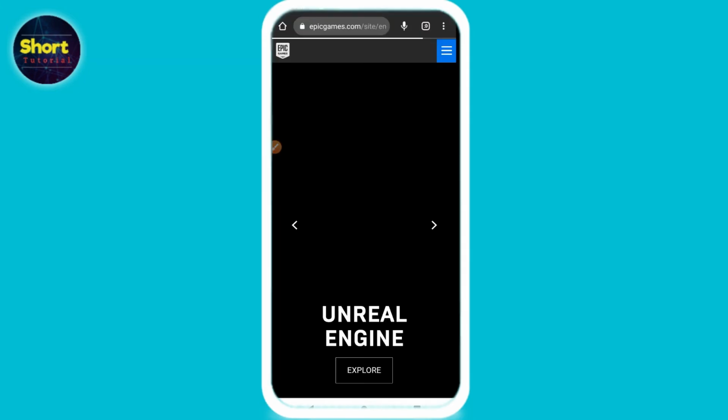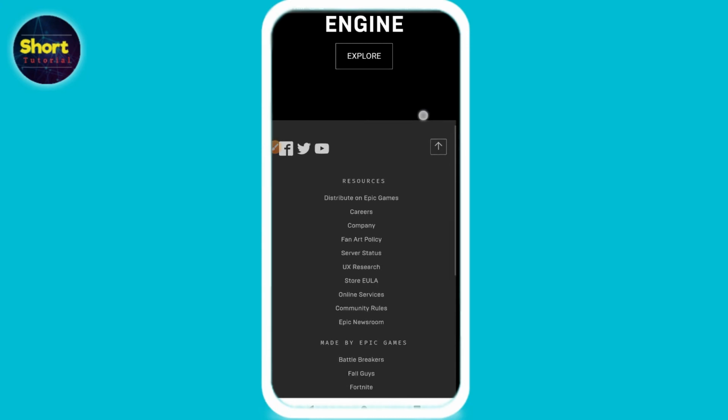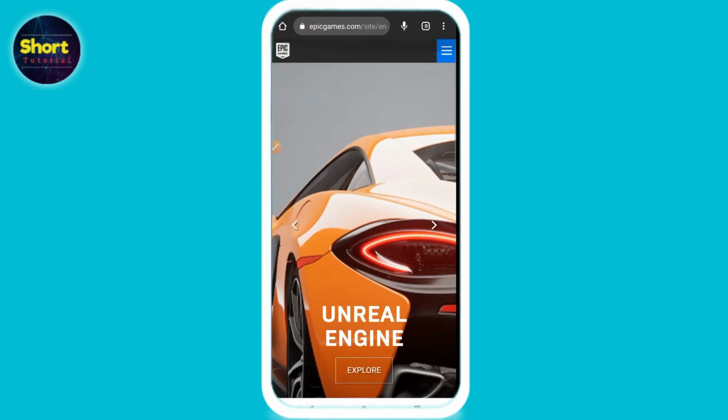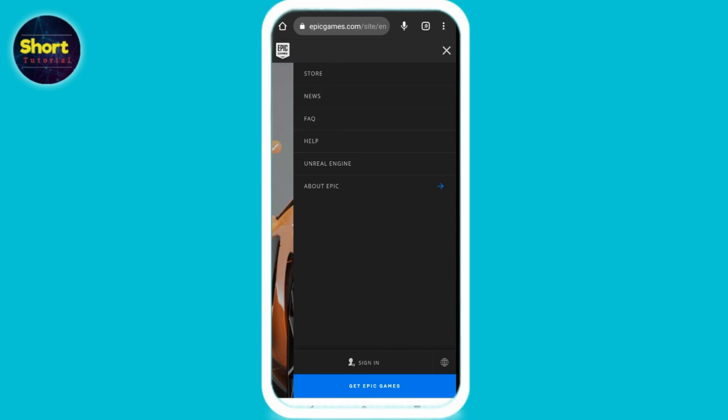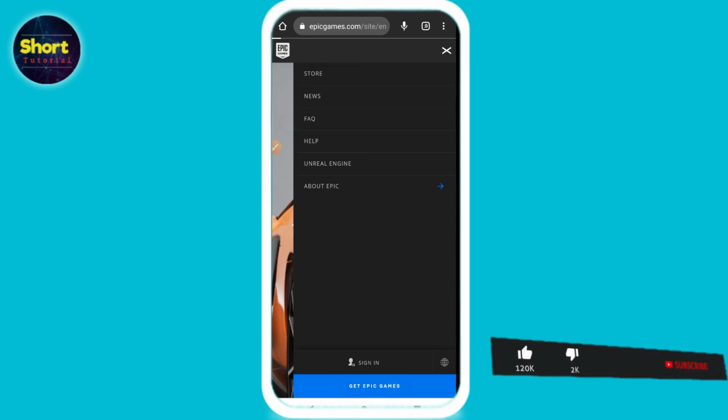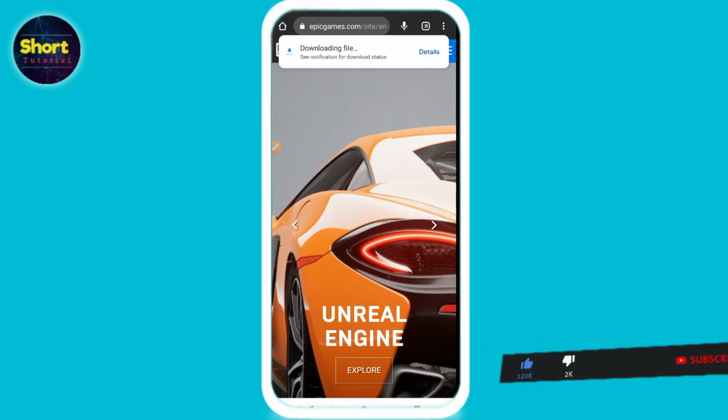Now you are on the official site of the Epic Game. Simply you have to click on these three lines and here you will see Get Epic Games. Click on it and you will see a file has started downloading. You have to wait for it till it downloads.